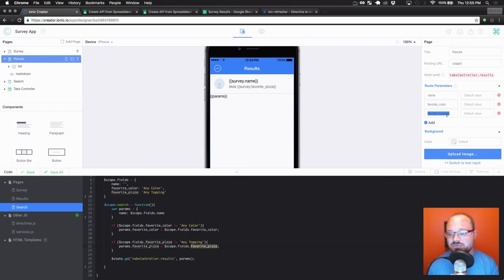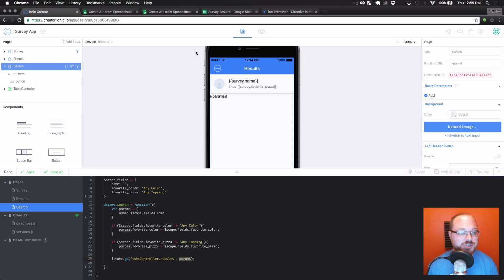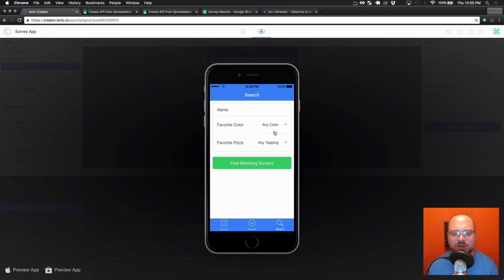On the results page, I put favorite topping, so favorite pizza instead of favorite topping. All right, because it's only going to accept that. So good thing to know here: if you pass parameters to a page and you haven't defined them, they're not going to get to the page. You have to make sure you define them in here correctly. So favorite pizza, not favorite topping. Now if we go to search, and we'll do a simple one here, we're just going to set topping to pepperoni and make sure it goes through.